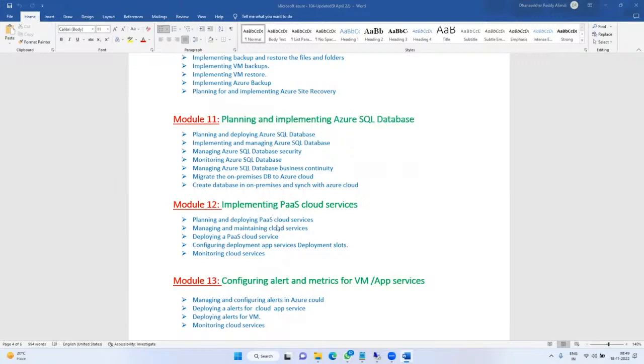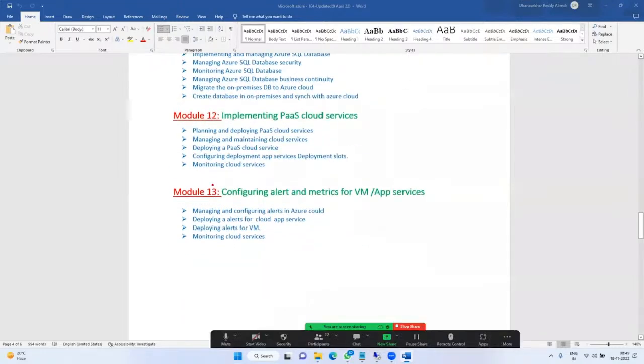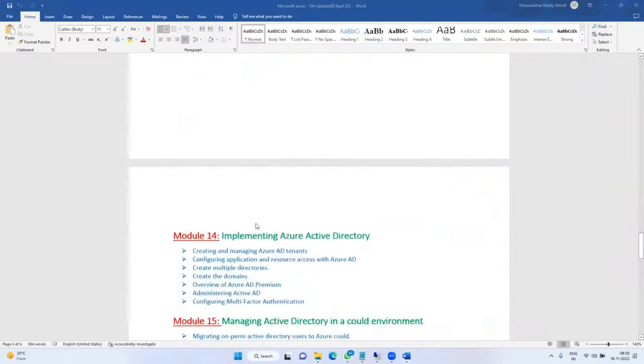Other PaaS services in the sense, we have function app, logic apps, other PaaS services. Next, configure alerts and metrics. If the database is down, trigger the alert. If the VM is down, trigger the alert. If any other services are down, app services, trigger the alerts. How to configure the alerts, that we'll see in module 13.